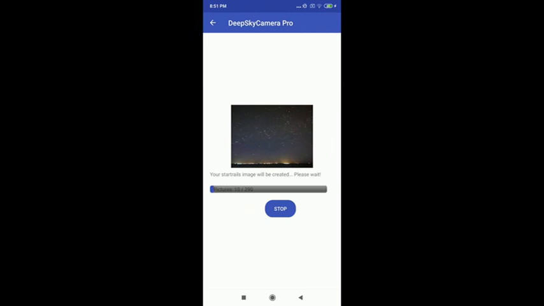Please pay attention to the image in the middle here of the screen. It shows the progress of assembling the startrails picture. We have here 290 pictures in total, and it takes about 90 seconds to 2 minutes to assemble the startrails picture. It looks really nice. As you can see, the trails become longer and longer.